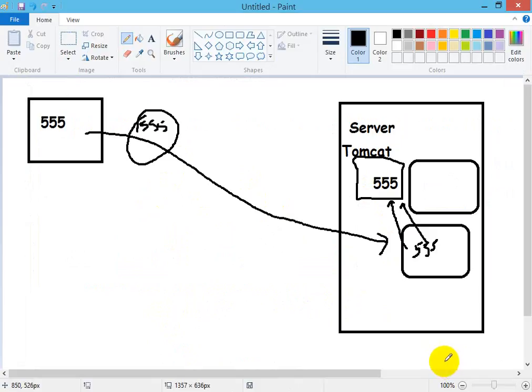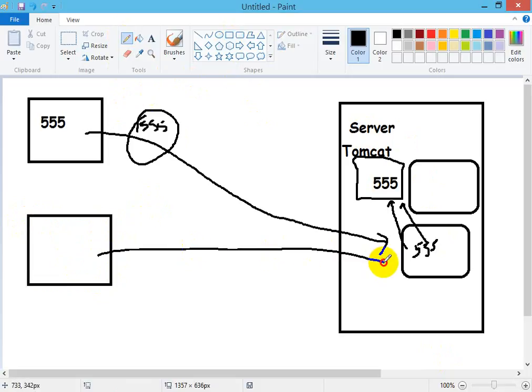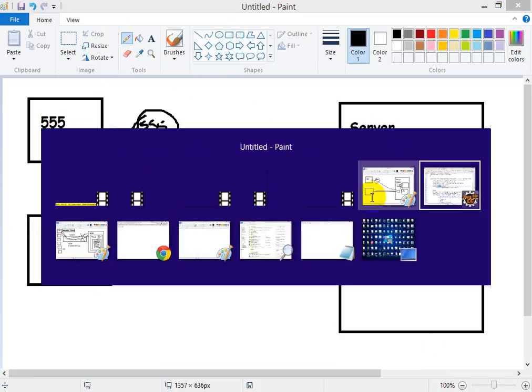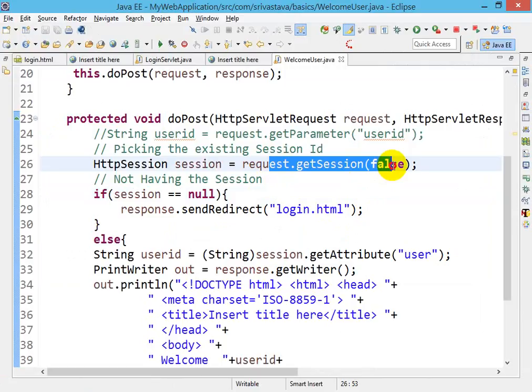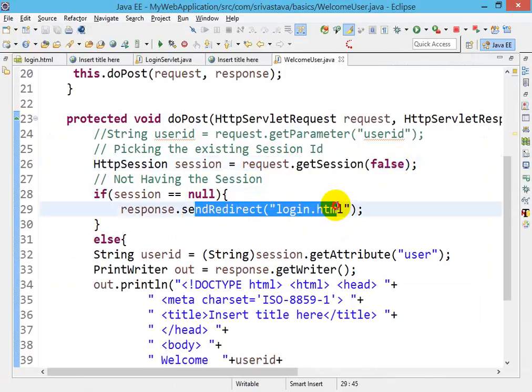Session is per client. If I am a second client and I do not have a session number, and I am looking for this second resource directly without logging in, without generating a session number, then a blank session number will travel to the server. The blank session number is not there, so this code will fire again. It is looking for a session number which I do not have, so it says first go to the login page, log in, then access it.